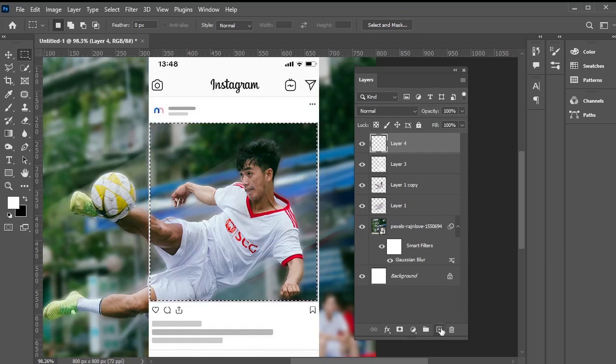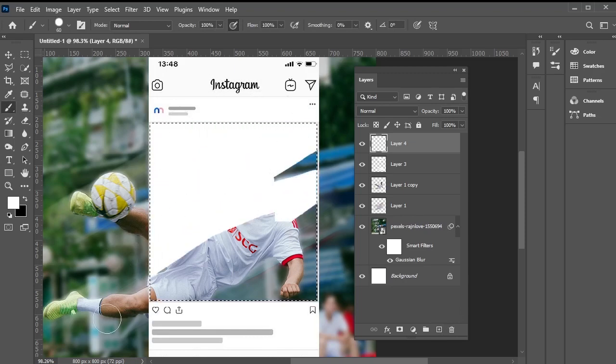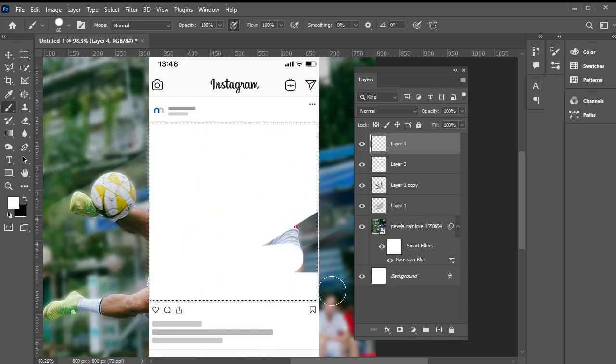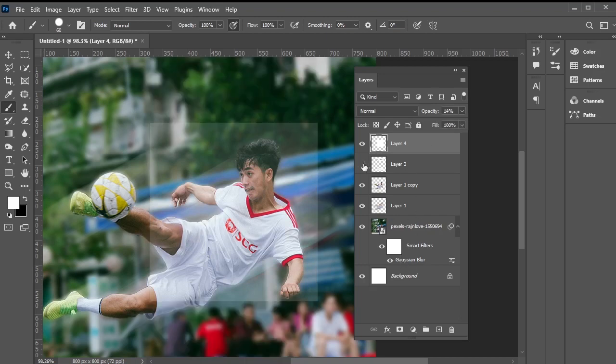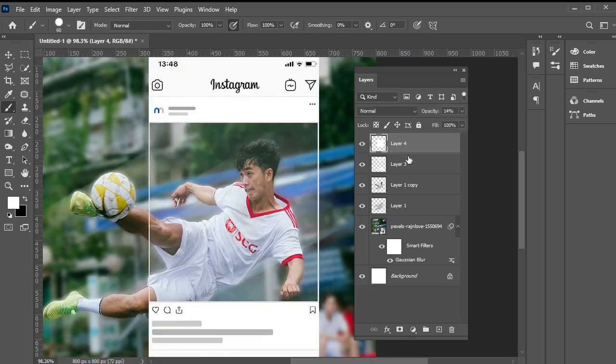Now, create a new layer, take the white brush tool, and color this area white on the new layer, like this. Then press Ctrl+D to deselect everything. Let's lower the opacity of this newly created layer to 14%. OK, now these are the two layers that we created. Select both of them and link them as well.